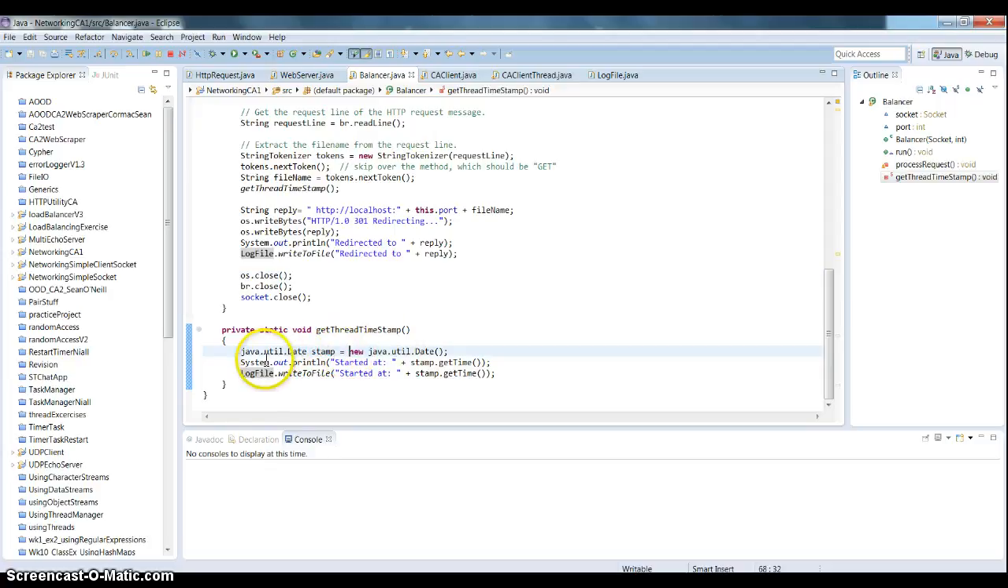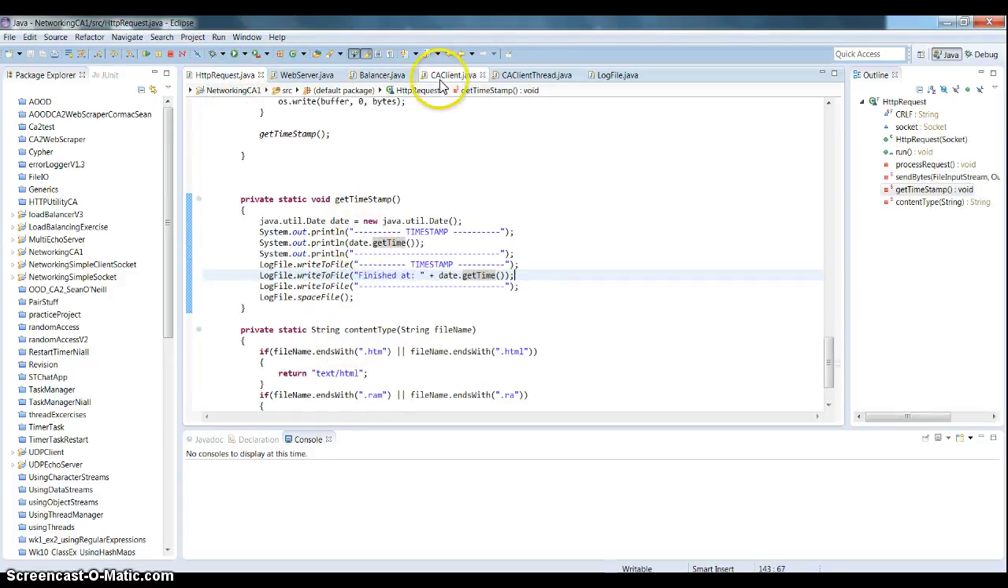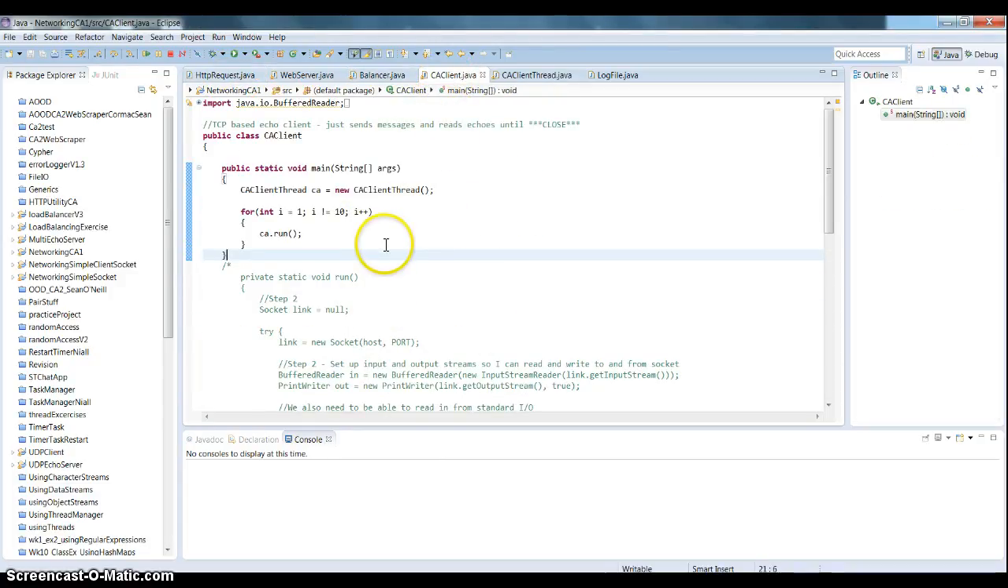And then you're just writing that you started the thread or the socket. You started the thread at stamp.getTime, so you're just getting the time. It's a very similar timestamp to the one I used for the HTTP request. My CA client is just a way of calling the client thread. It's pretty simple, just kind of a shell class.